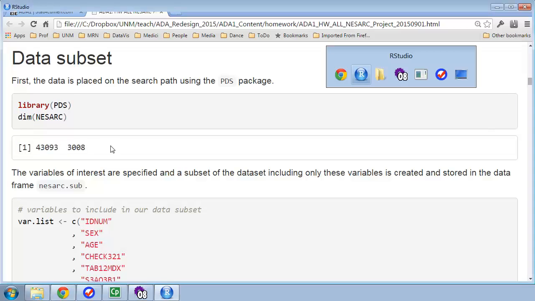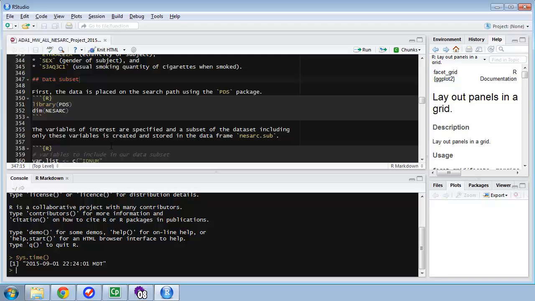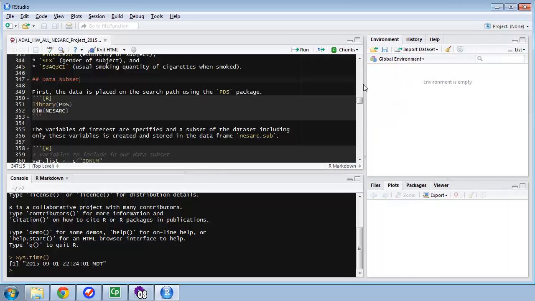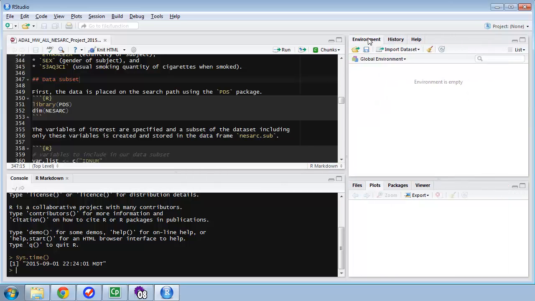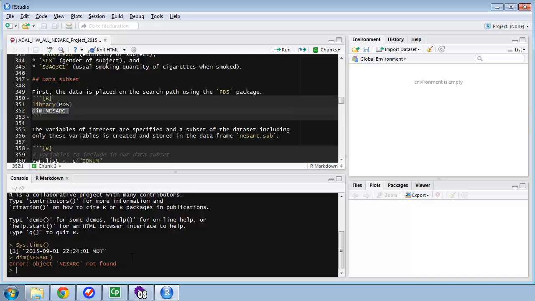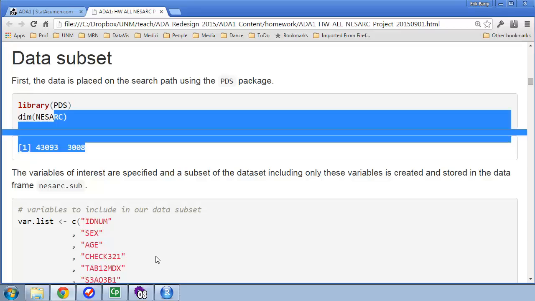So you might expect that the variables are in your environment where your variables are. But if I look at the right top window here, environment, my environment is empty. I have no variables over here. If I run what is the dimension of Nisark, it's not found. And you may find that this is counterintuitive. I just compiled my document and it produced output, so why isn't it found?